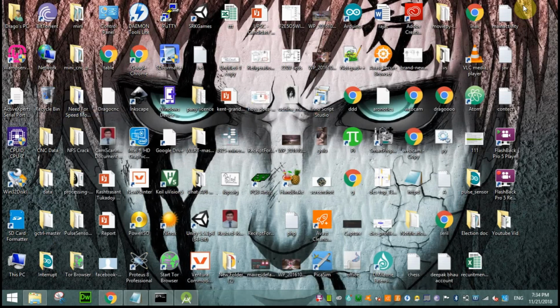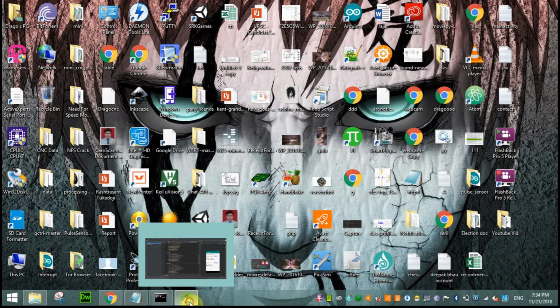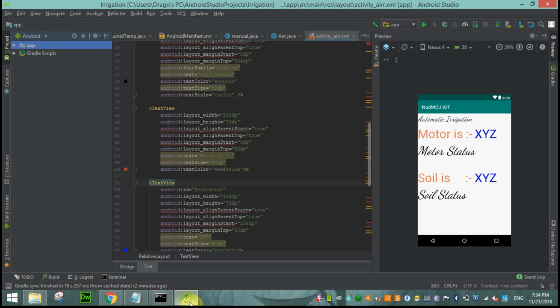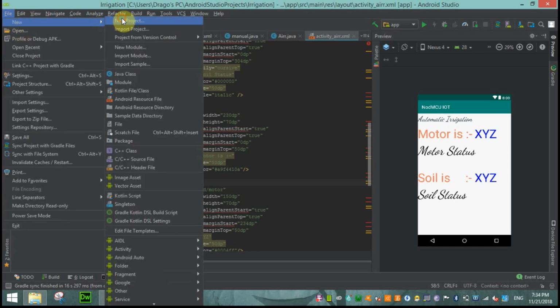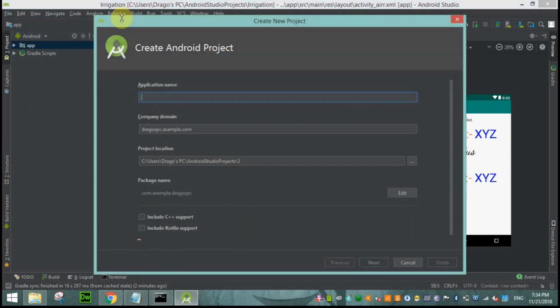Okay guys, today I'm going to show you how we can make an Android app for NodeMCU. First of all, you have to create a new project, application, NodeMCU.